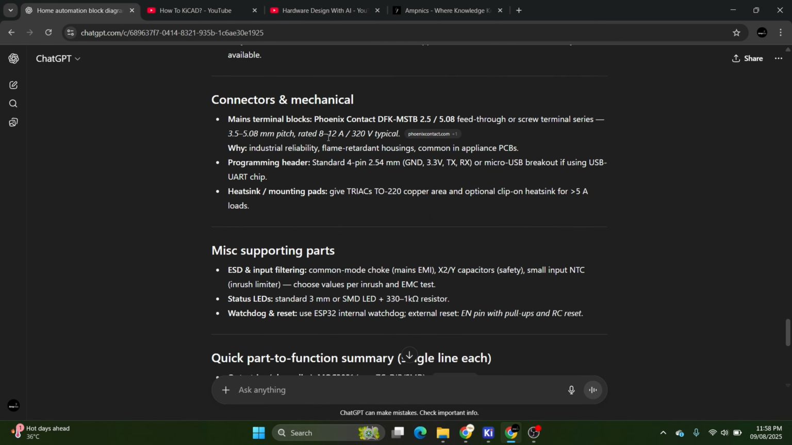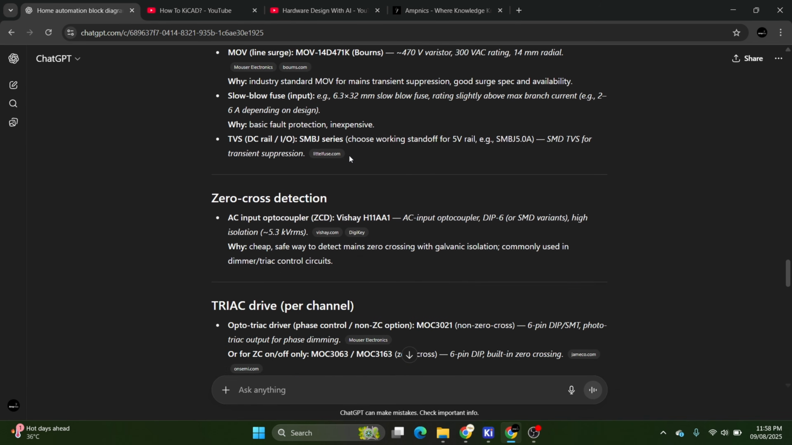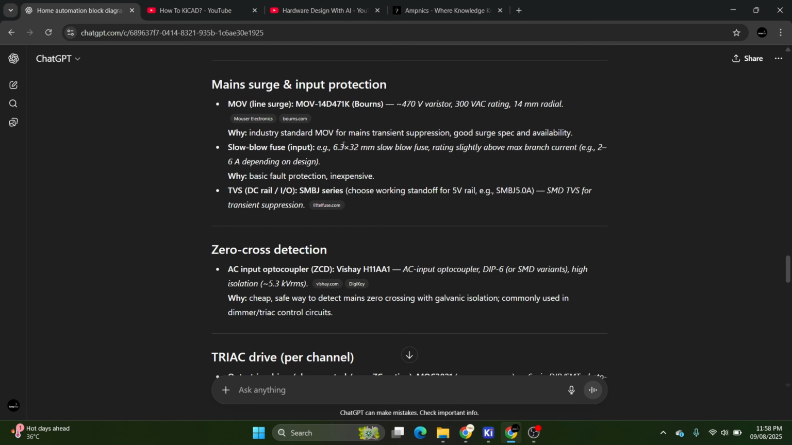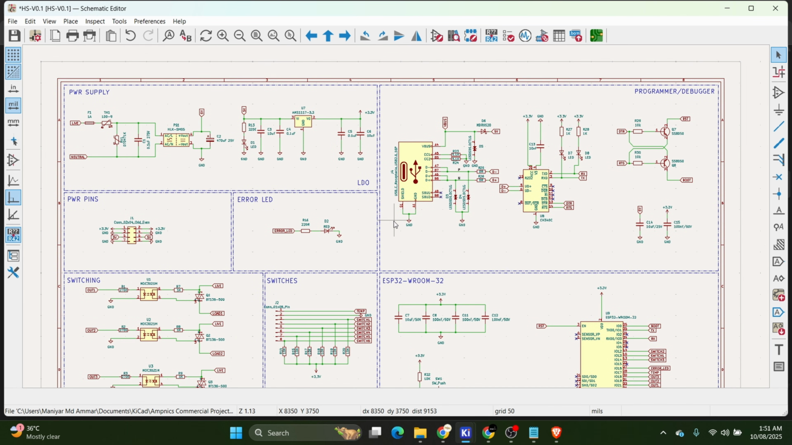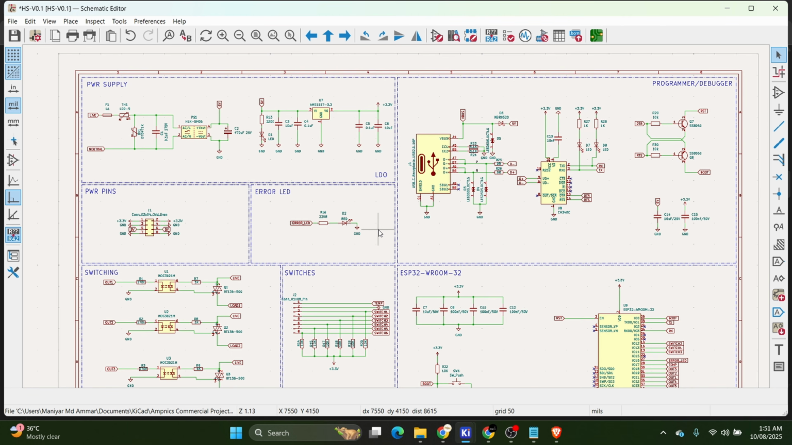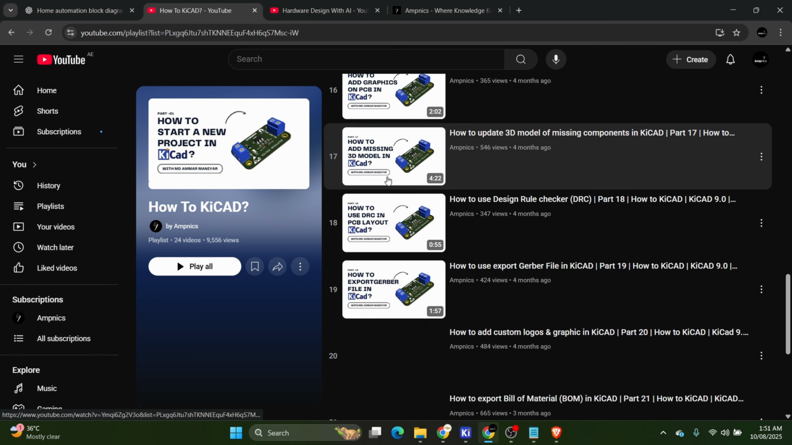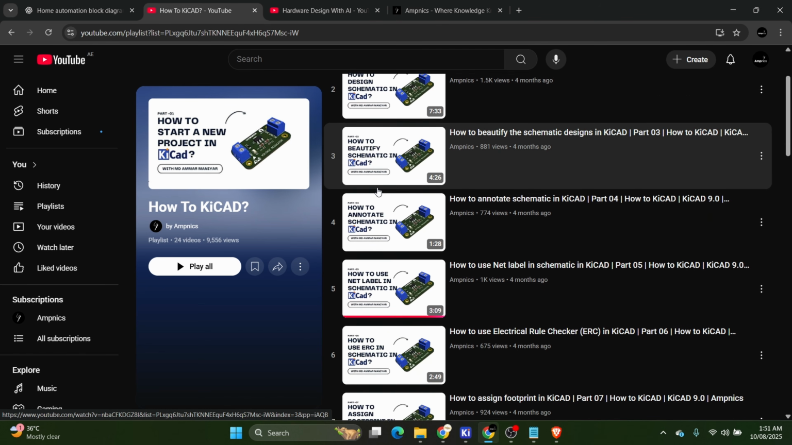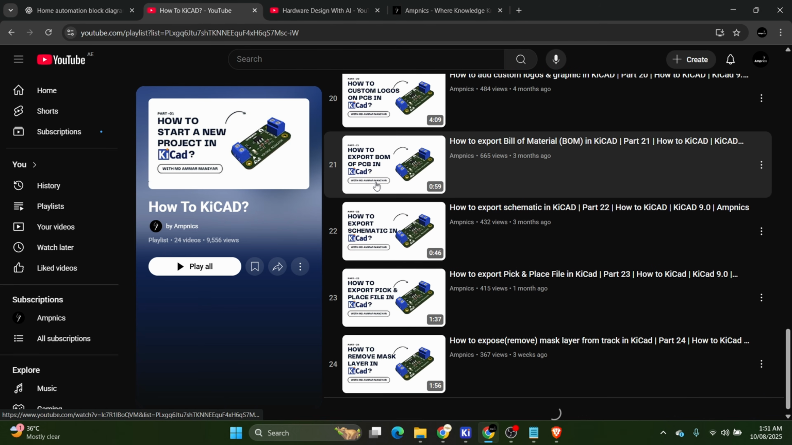Okay, so all this device selection is pretty much good, and if you have a little bit of basic understanding of electronics, then you can definitely use AI tools for designing better hardware. I already designed the schematic in KiCad, and if you are someone who doesn't know how to design the schematic or layout in KiCad, you can check this playlist, How to KiCad. Basically, in this playlist, I have explained everything that you need to become an expert in KiCad. This playlist has short videos explaining every topic that you need in the beginning.